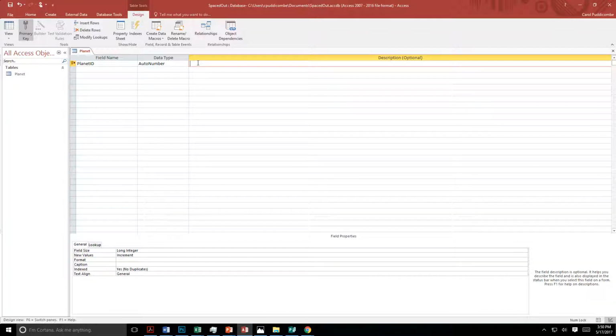So databases are all around us. Our learner's permit, our license. Think about it for a little while and think about how many databases you could actually be part of.